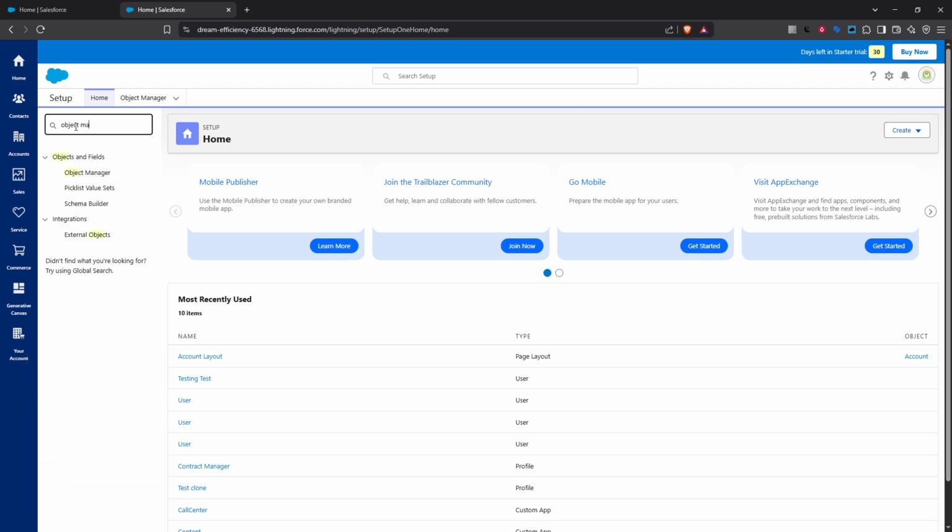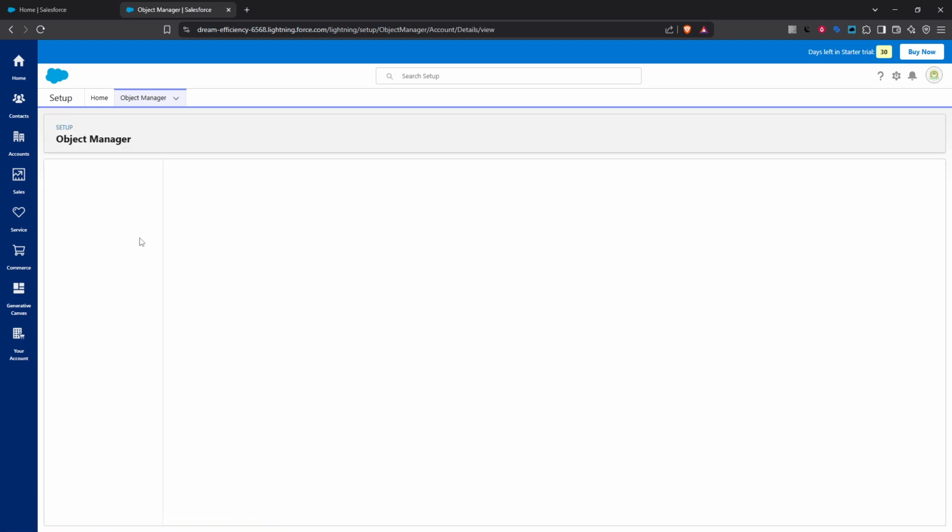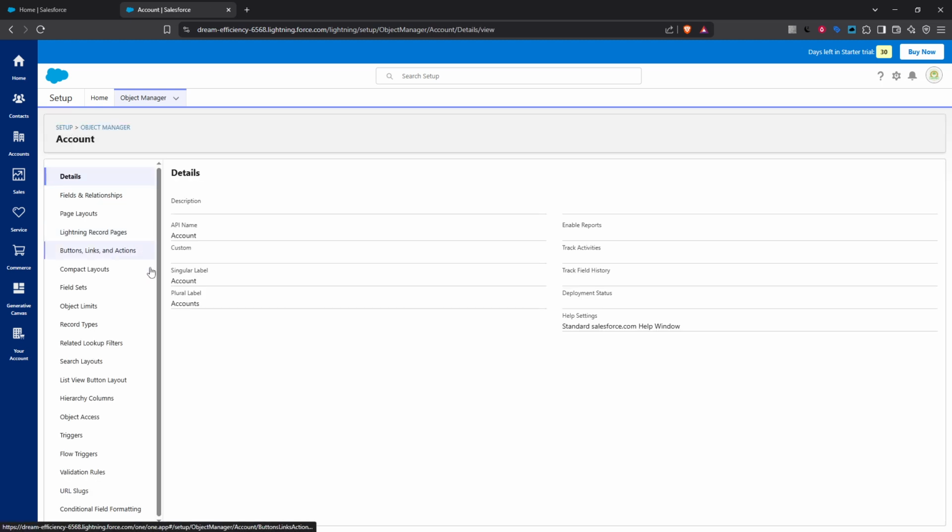As you start typing, you should see the Object Manager listed. Go ahead and click on it. The Object Manager is where we manage all the custom and standard objects within Salesforce. Now it's time to select the specific object to which you want to add the formula. You can choose from standard objects like account or opportunity, or select one of your custom objects based on where you'd like the image field to appear.